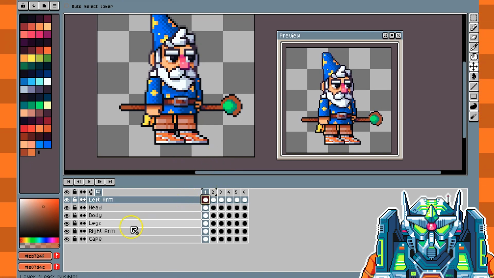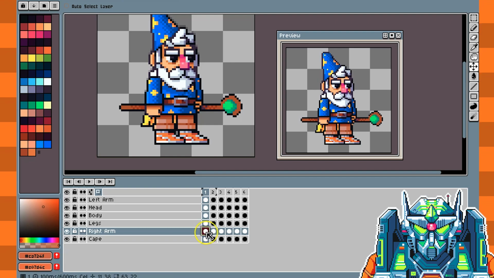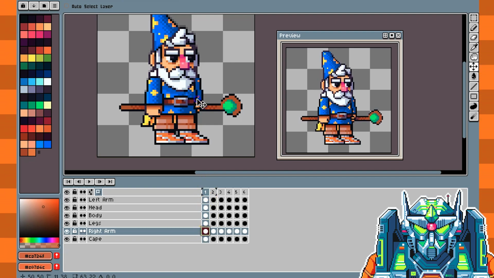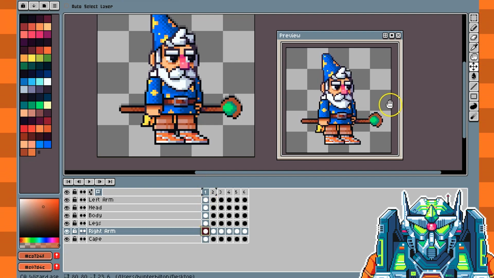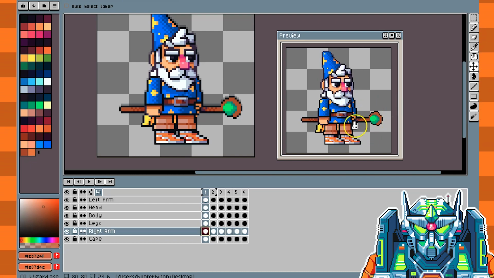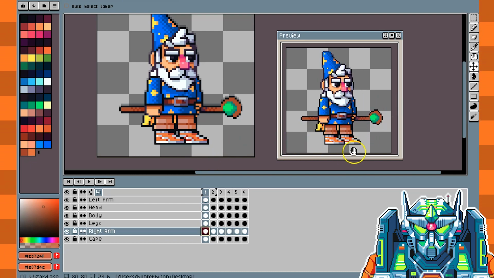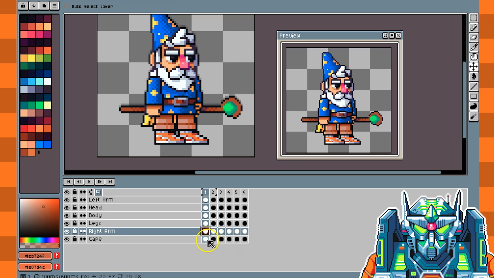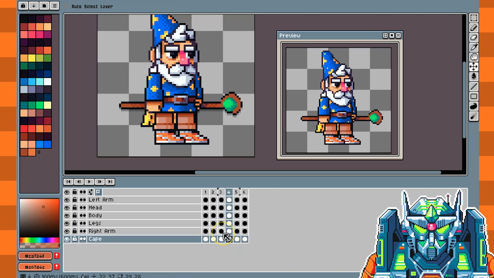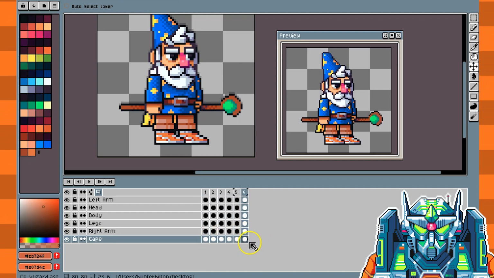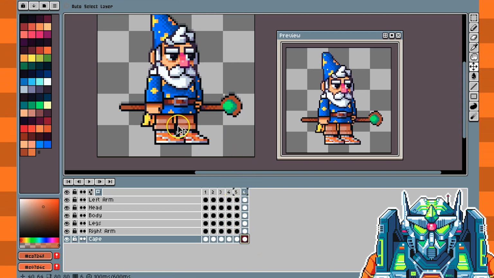Okay, so we're getting pretty smooth. Right arm, we're going to do that here in frame 1. We're going to bring it down 1 pixel as well. So we've got a basic idle animation going. And the cape is bothering me right now too, so I'm just going to go ahead and do that. Let me figure out what that is. So it's coming up. I want it to be up 1 more pixel here in frame 6.